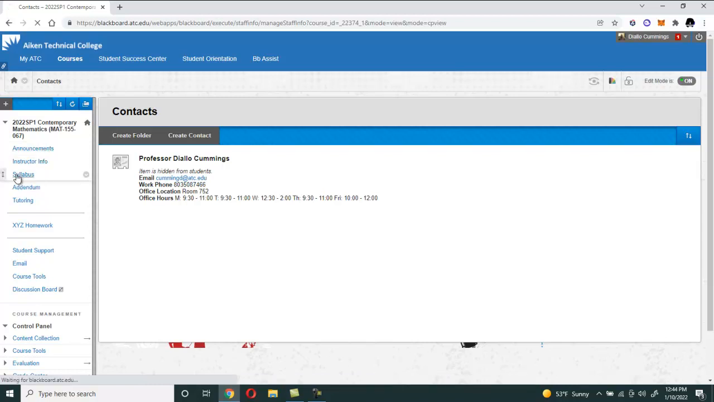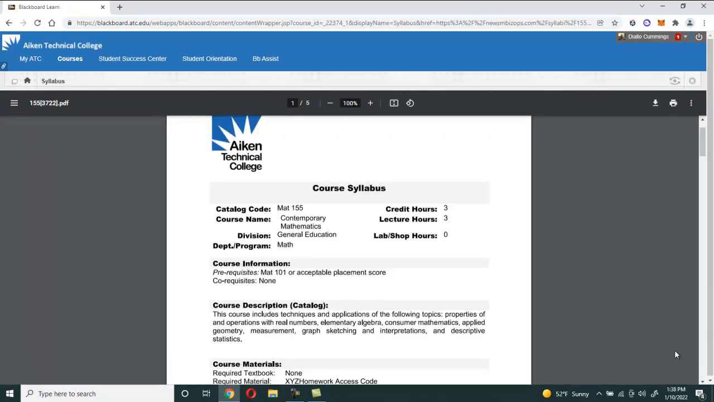Next, we'll click on the Syllabus tab. In the Syllabus tab, we can see that this is the syllabus for Math 155, Contemporary Math. It's a 3-credit-hour course, and the prerequisite is Math 101 or an acceptable placement score. Here's the course description. In this course, we'll deal with the following properties, operations with real numbers. There's some elementary algebra, some consumer math, applied geometry, measurement, graph sketching, interpretations, and there's also a descriptive statistics section as well.